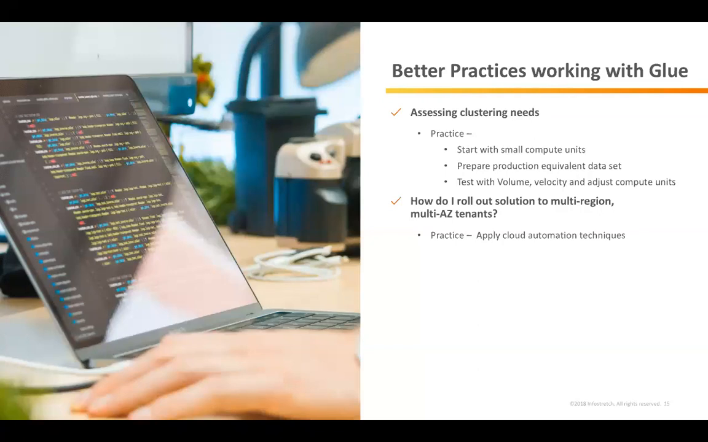With AWS Glue, we also come across a challenge where if I have a multi-AZ, basically multi-region deployment or multiple availability zone requirements for global solutions, we would have to use a lot of cloud automation techniques to stage our code into a particular set of buckets globally, and those buckets could be replicated and then can be leveraged when executing the Glue jobs.